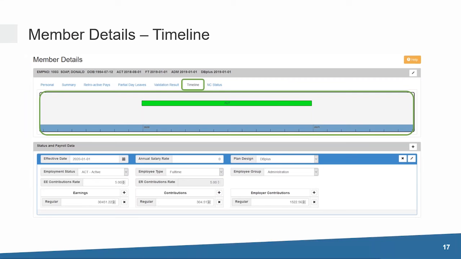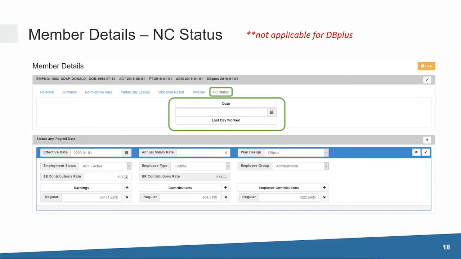The Timeline tab is a visual of member status changes that have occurred throughout the plan year, January 1 to December 31. You can ignore the NC Status tab, as it applies to the employers with DB Prime plan design only.